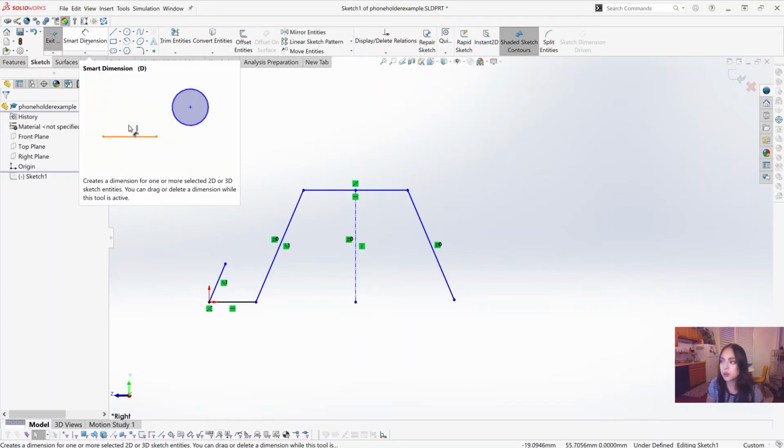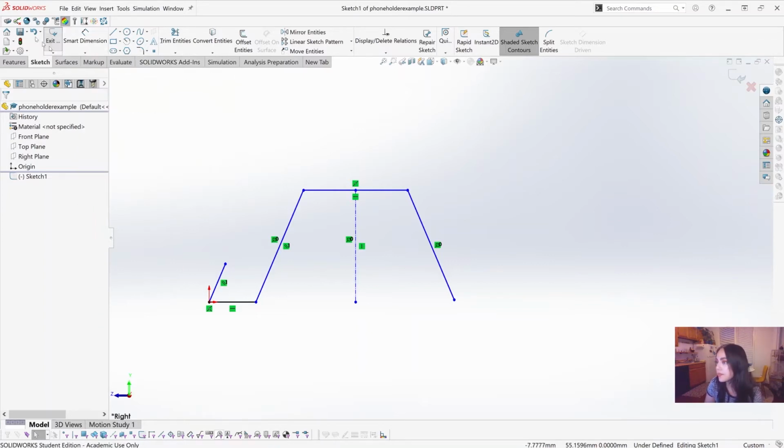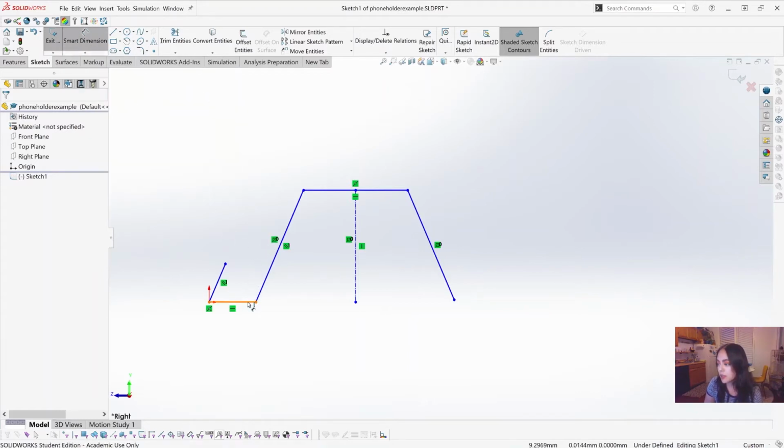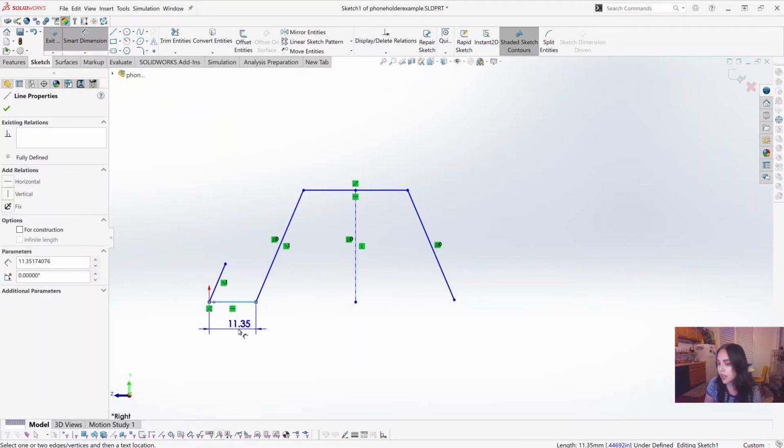You can see the little tool tip here, what it's doing. Basically, you click on a line and a dimension appears. You click on it again, and then you can manually type in your dimension. So clicking smart dimension, I'm going to go here and start clicking on the lines. So this is the part here that is going to hold your phone.